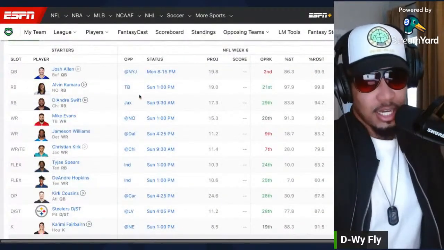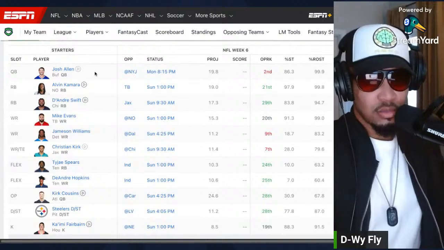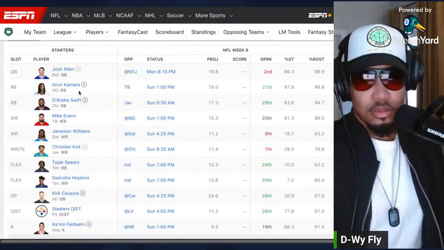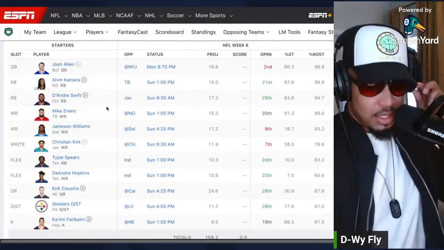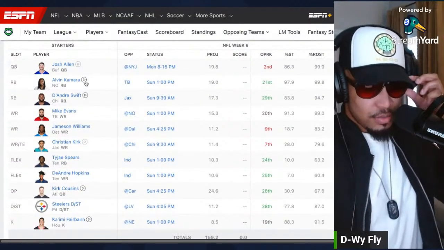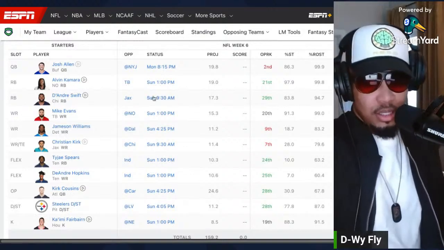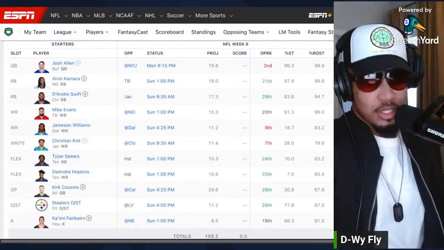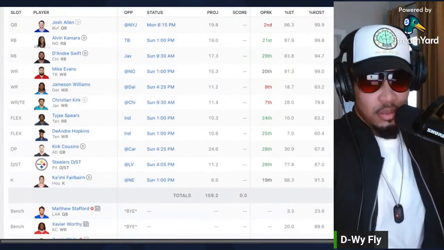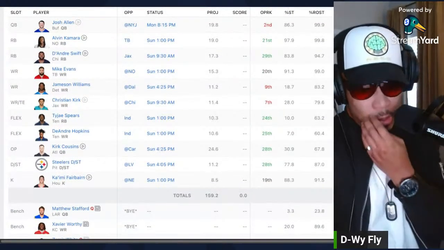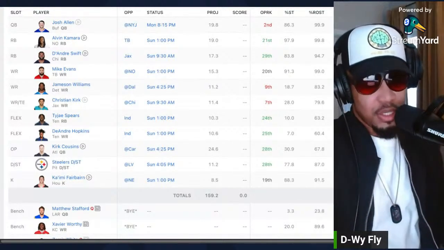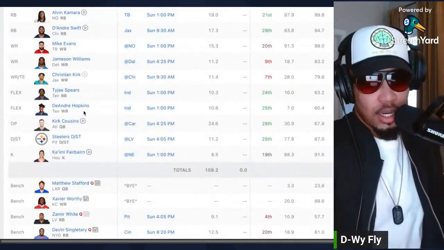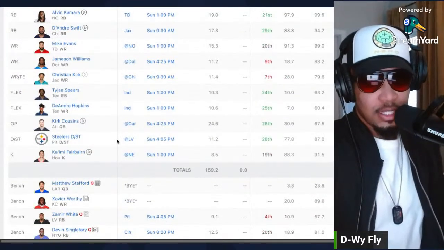So yeah, you got Josh Allen. Now Josh Allen has a concussion issue right now, and I don't know if that is real or what, but Alvin Kamara, he's the number 1 running back. He got DeAndre Swift. He's playing well right now. Mike Evans, he's still solid. Jameson Williams, he's going to be boom or bust. Kirk, yeah, Tajay Spears, DeAndre Hopkins, you know, I don't know. Kirk Cousins, yeah, it looks like he's coming along.